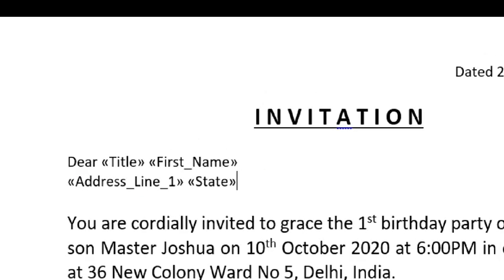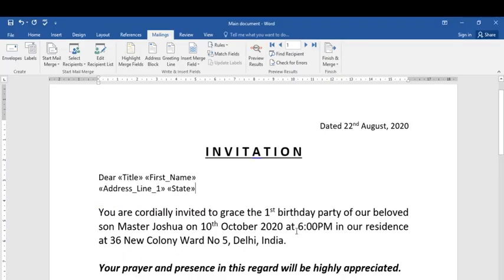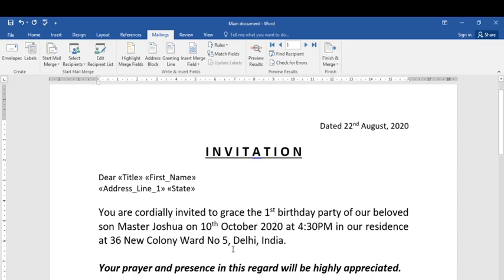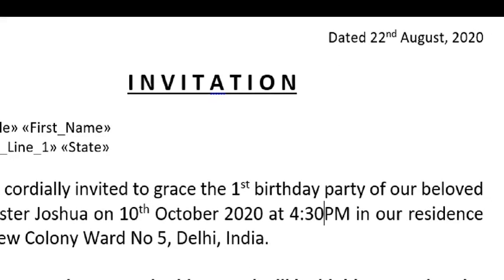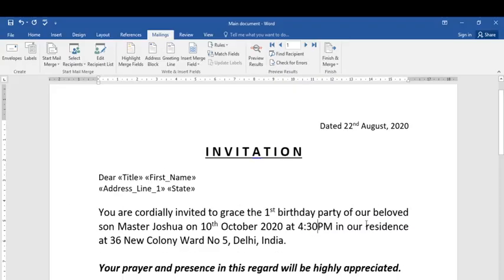And this is our main document, where the fields are applied. So in the main document you can make the changes. The timing, say for example, is 4:30 p.m. You can just change the timing.